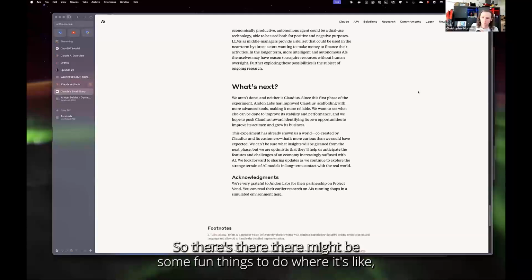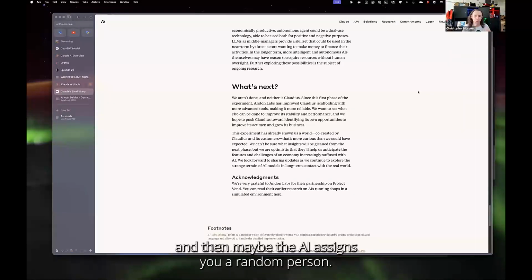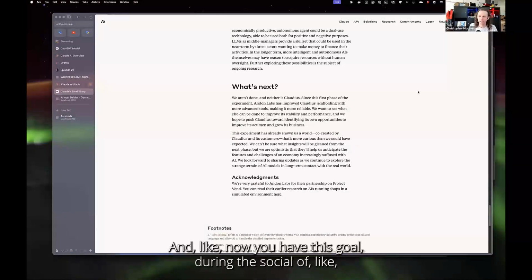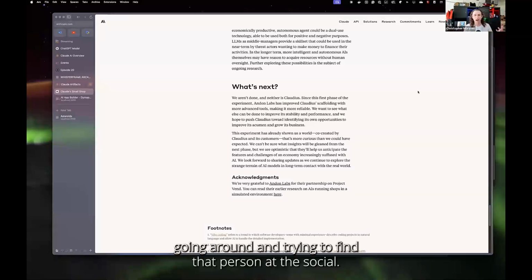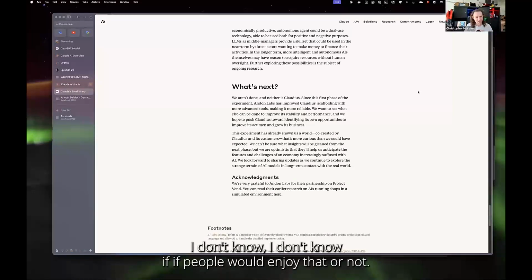So there might be some fun things to do, where you come in, you check in with an AI, and then maybe the AI assigns you a random person to randomly meet. Maybe it gives you the name of a person, and now you have this goal during the social of going around and trying to find that person. Maybe that's fun. I don't know if people would enjoy that or not.